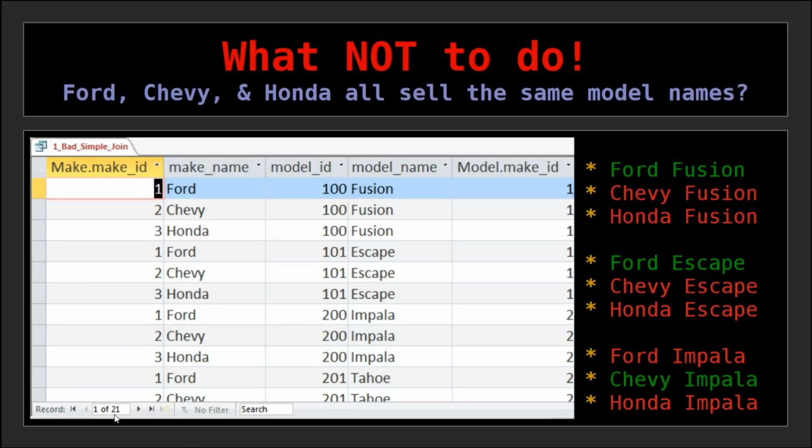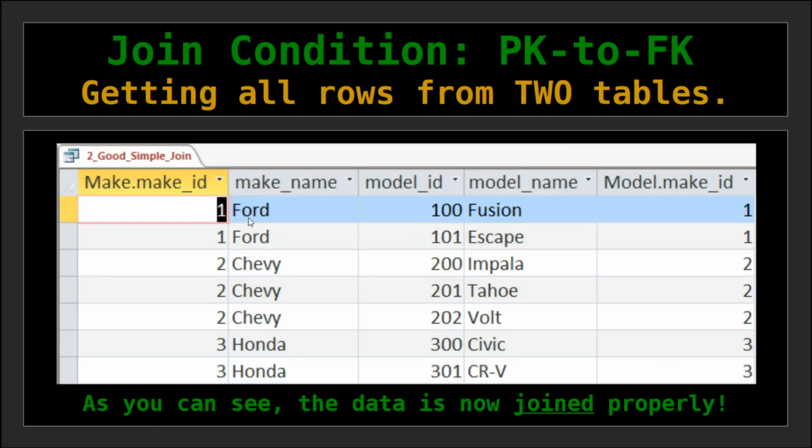Here, there's a bunch of things. We got 21 in, this is Microsoft Access, all right? There's 21 of these rows, which they also like to call a record instead of a row. But there really shouldn't be 21. We don't sell 21 different cars, like models. We actually only sell, we can count it, 1, 2, 3, 4, 5, 6, 7. Ignore these make and model numbers. We have the Ford Fusion, Ford Escape, Chevy Impala, Chevy Tahoe, Chevy Volt, Honda Civic, and the Honda CR-V.